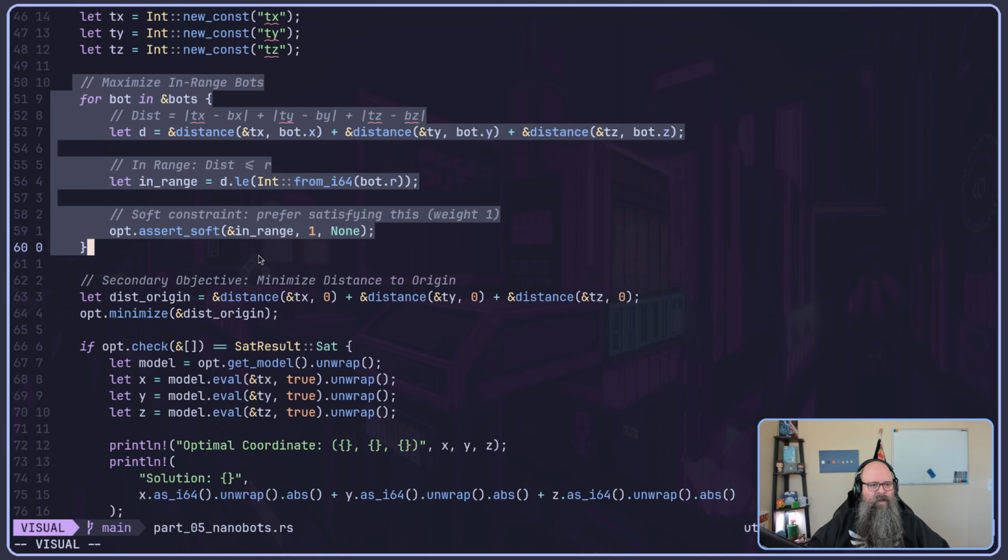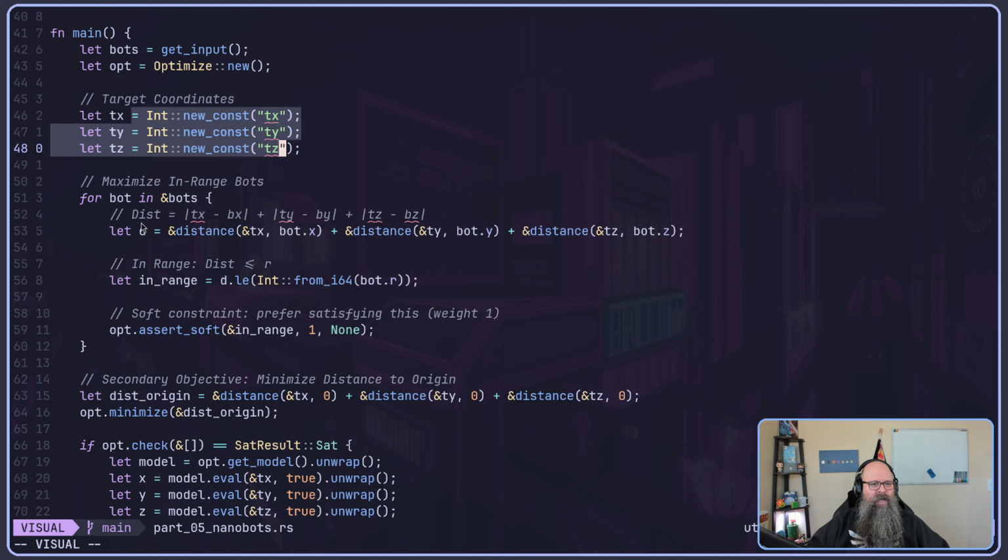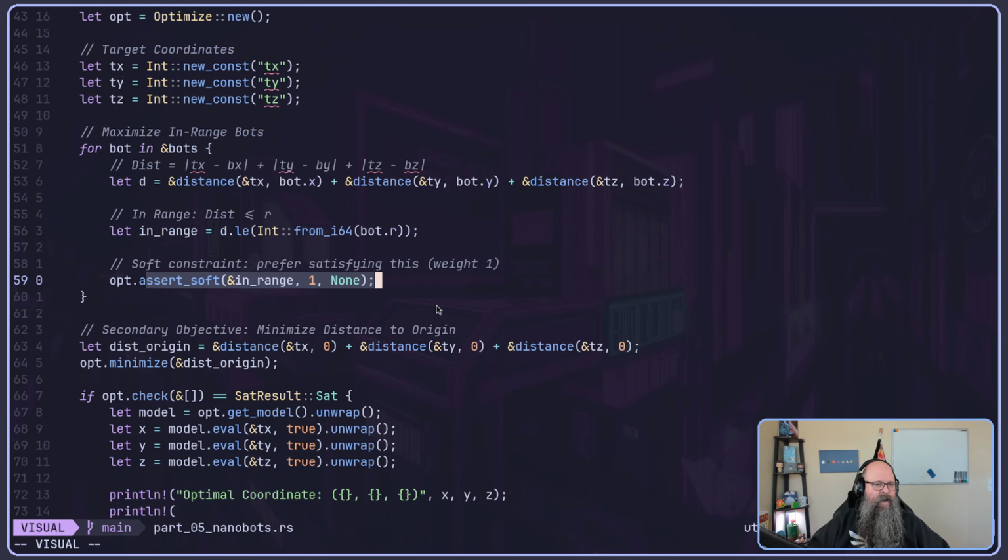So there's our initial set of constraints where we say, given these variables, here's how you calculate the distance for each bot. Here's how you can tell if you're within range of the bot. And then you get a point if you put this bot in range.